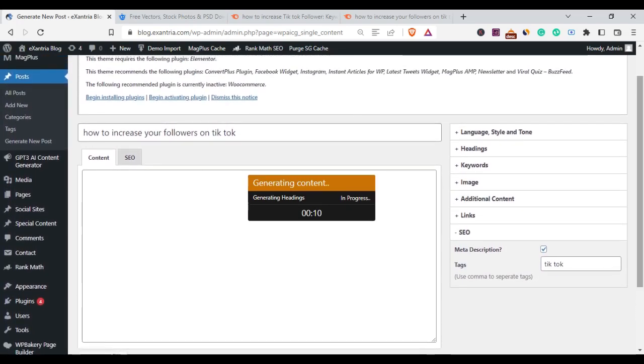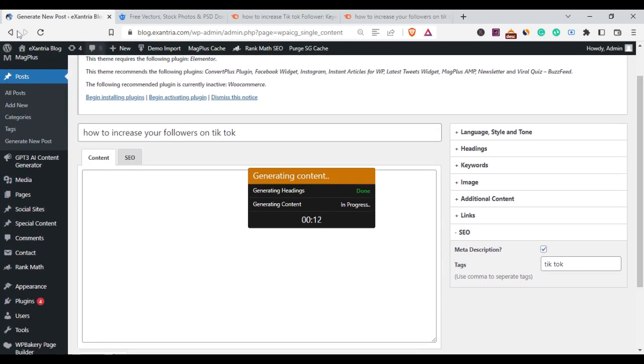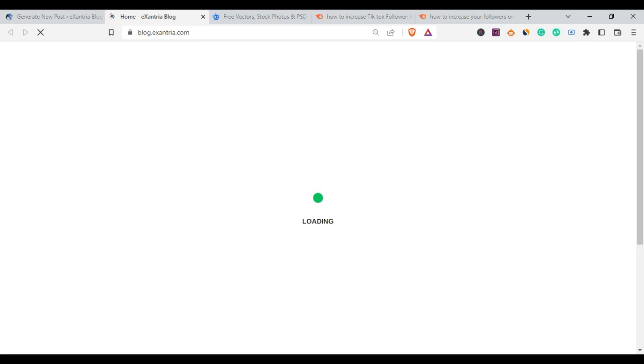We have to wait a few seconds. Okay, it will create the whole article for us. So let me open this in a new tab. Meanwhile, I can show you other things.